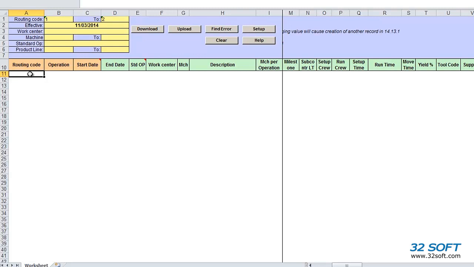This data loader has been designed especially for QAD production users who manage a large number of routings in the 14.13.1 menu. You'll find this efficient and productive tool allows you to download data from QAD into Excel spreadsheets, where you can easily manage routing details. Then, quickly and safely, you can upload your revised data right back into QAD.